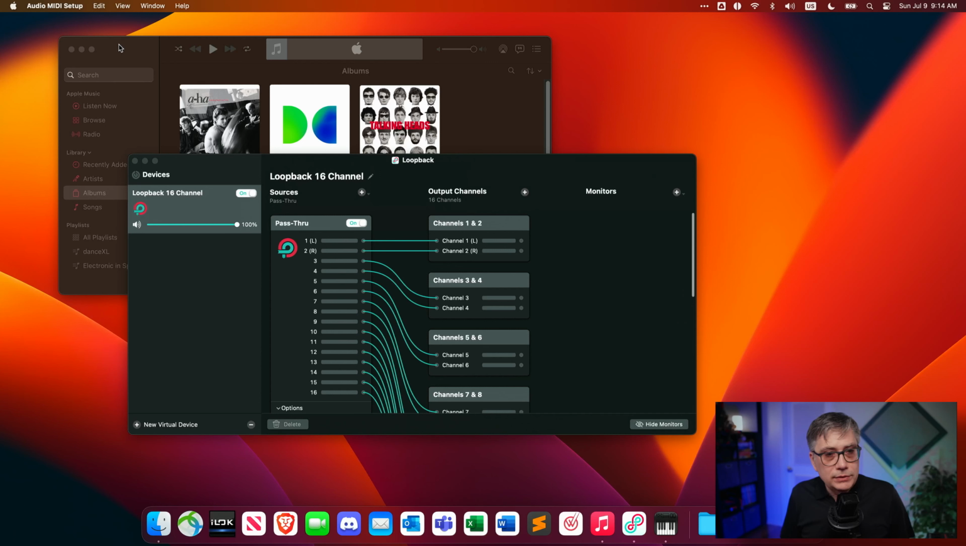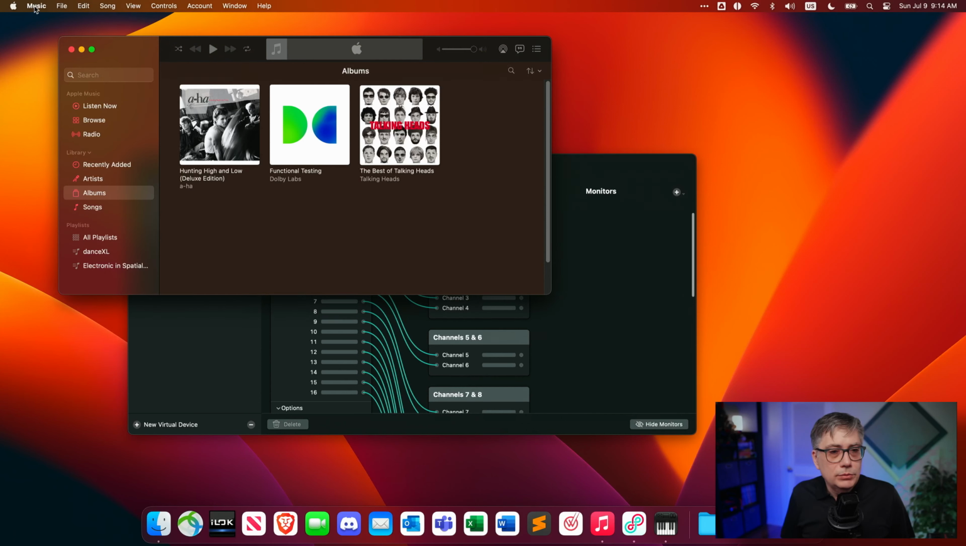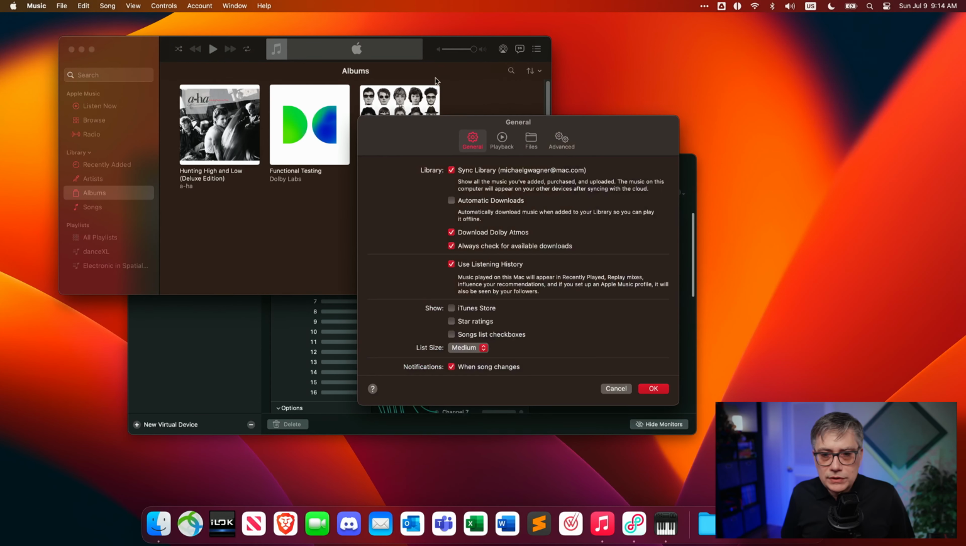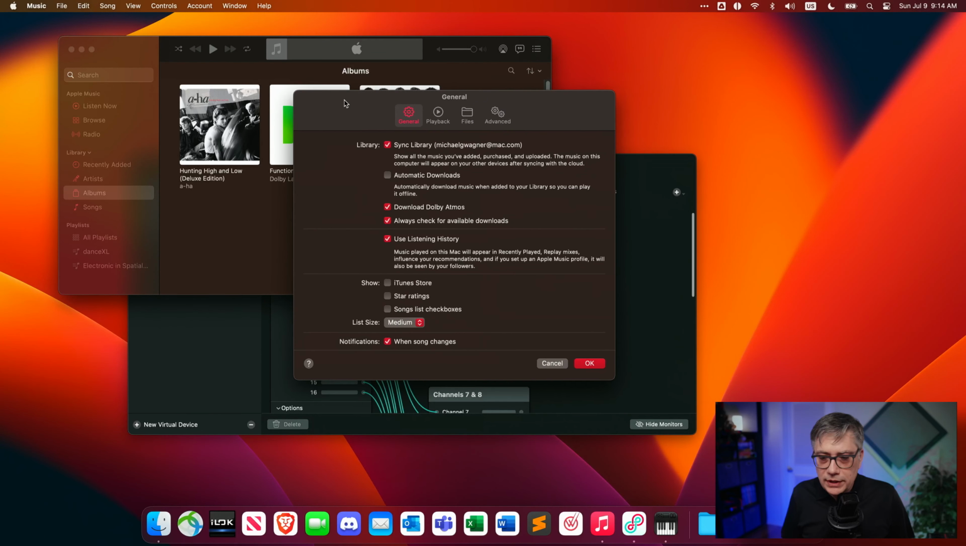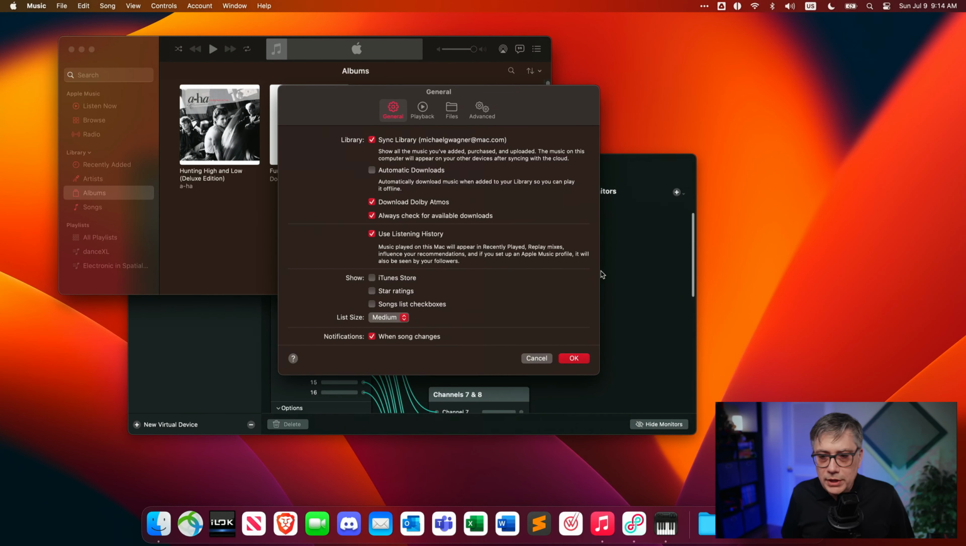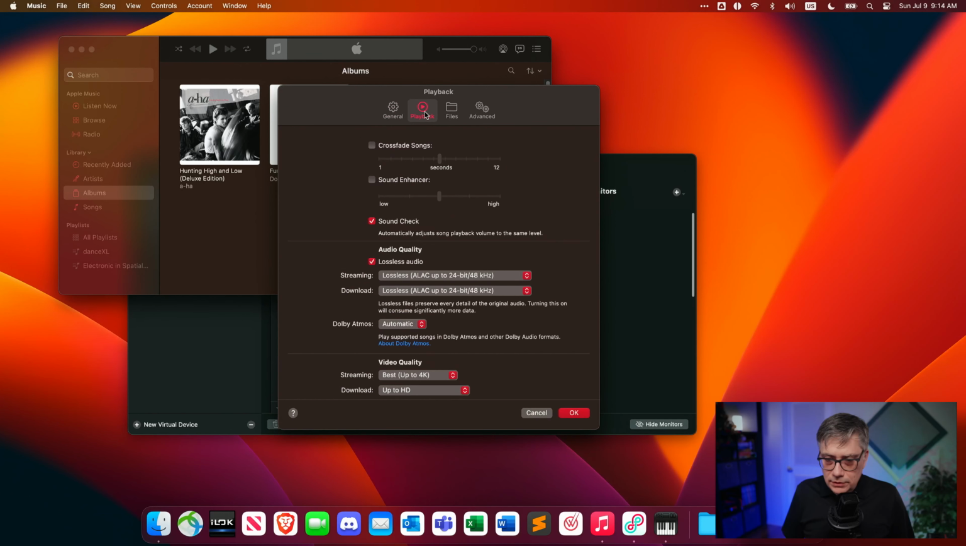So the final thing that we need to do is go into the music settings, and in the music settings we need to tell Apple Music that we want to enable Dolby Atmos. So in the playback settings, here we are. We need to go into the settings and select Dolby Atmos, set that to automatic. Now, this is actually important that you set that to automatic. If you set that to always on, it will default to binaural rendering, and this is not what we want.